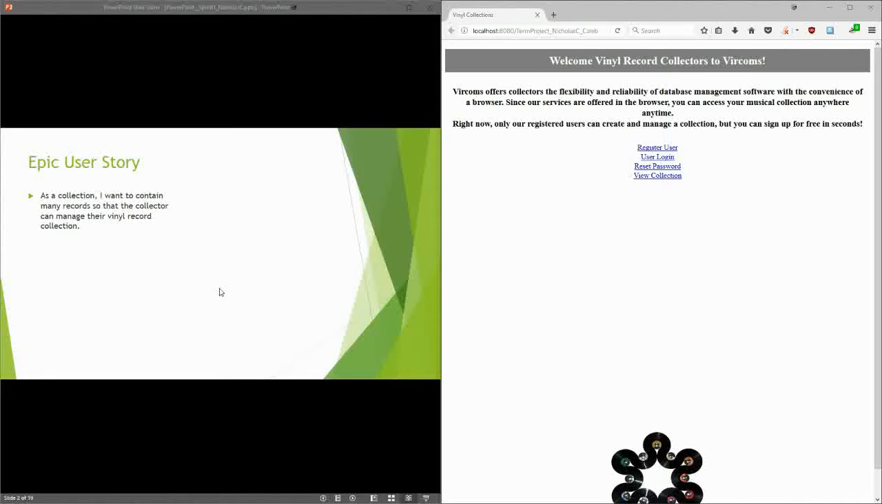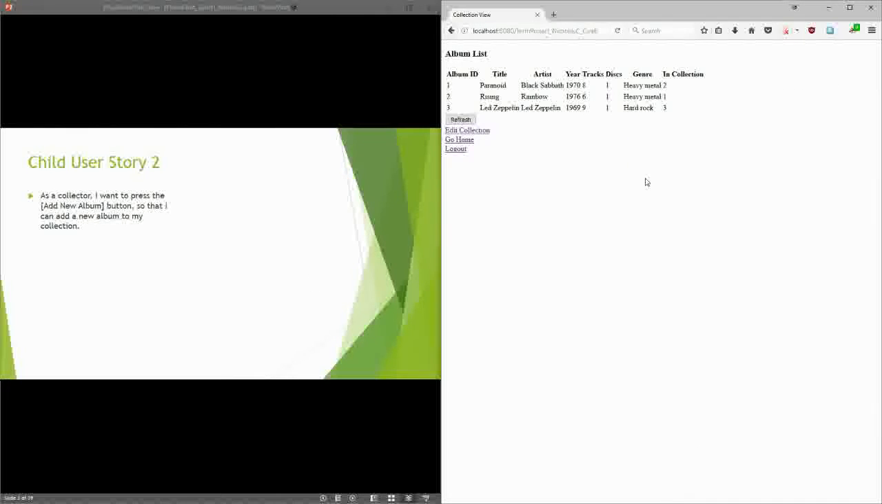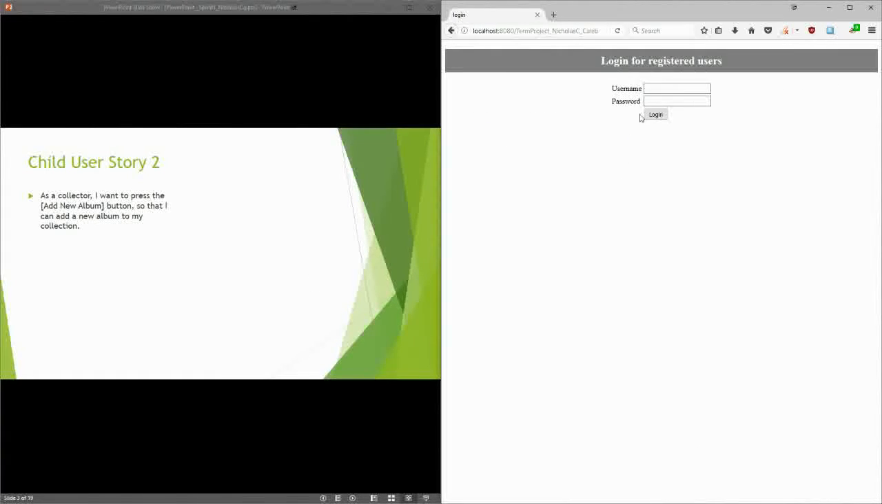First, Epic user story. As a collection, I want to contain many records so that the collector can manage their final record collection. First child user story 2. As a collector, I want to press the add a new album button so that I can add a new album to my collection. So first we have to view collection and then edit collection and log in.